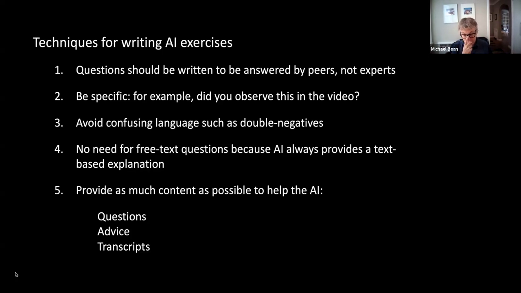And then finally, giving the AI more content to anchor or hook into to comprehend what you want to do is helpful. The most important thing is providing good survey questions, but also providing things like advice and transcripts is going to help the AI do a good job.